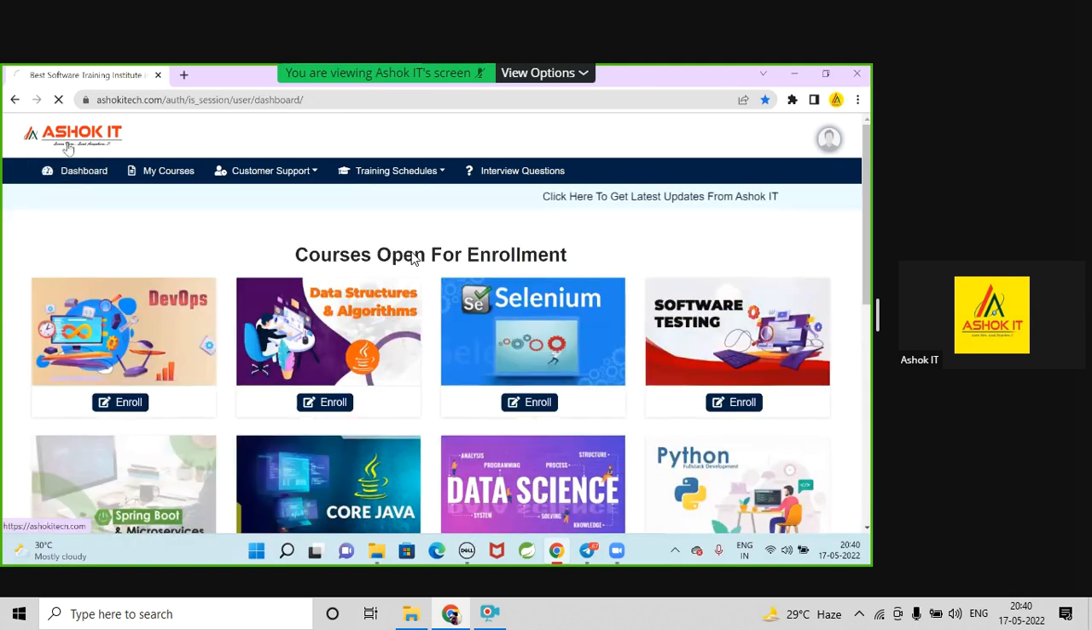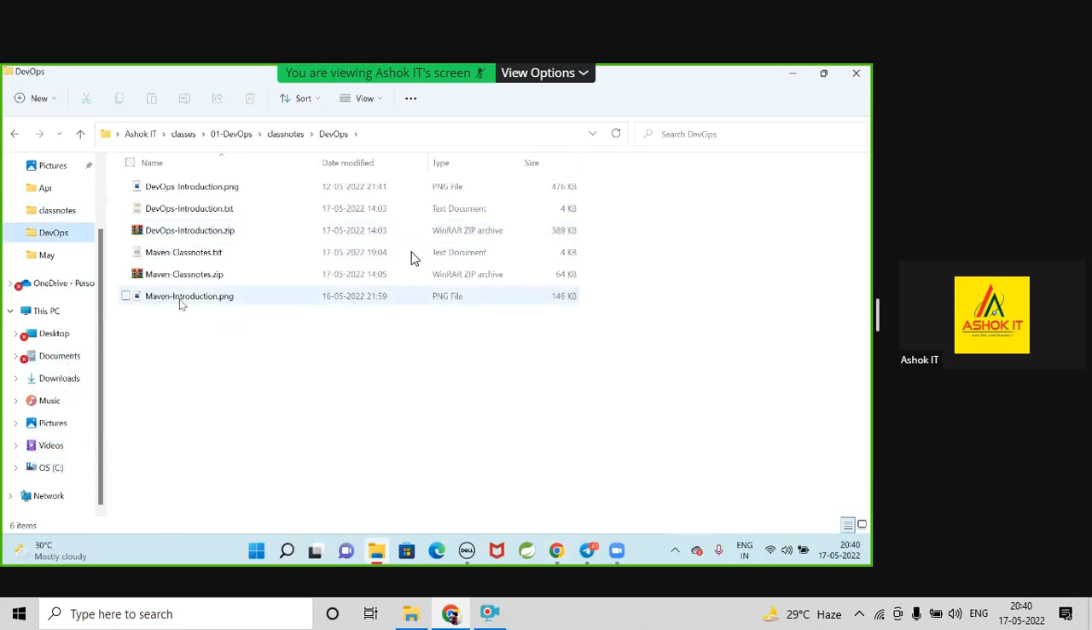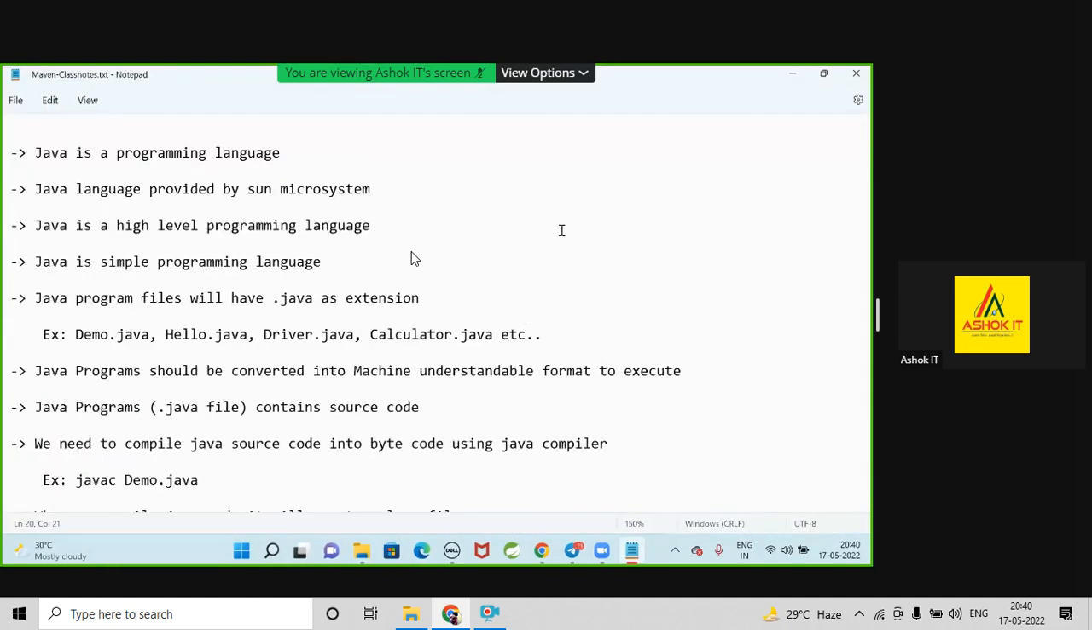All right, chalo, let's get started now. Where are we in the last session, guys? Do you remember what we were discussing in the last session? Okay. We were discussing Maven. Okay, guys. Chalo. Let's get started with today's session.